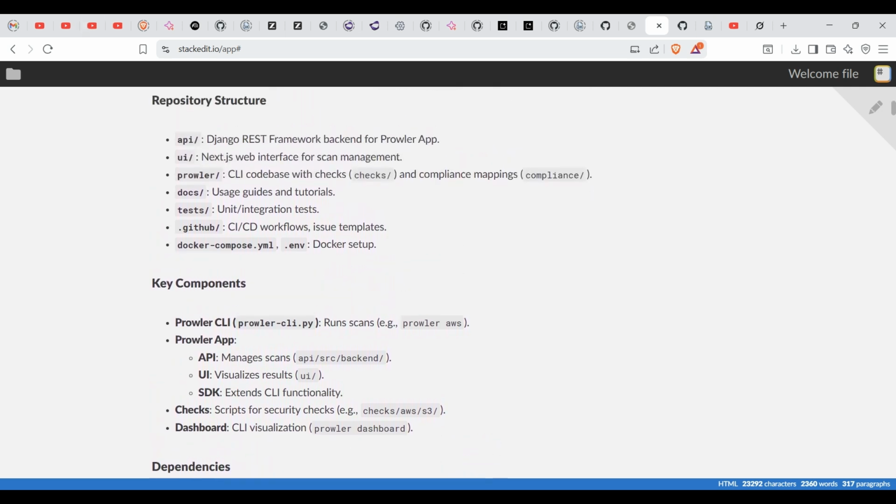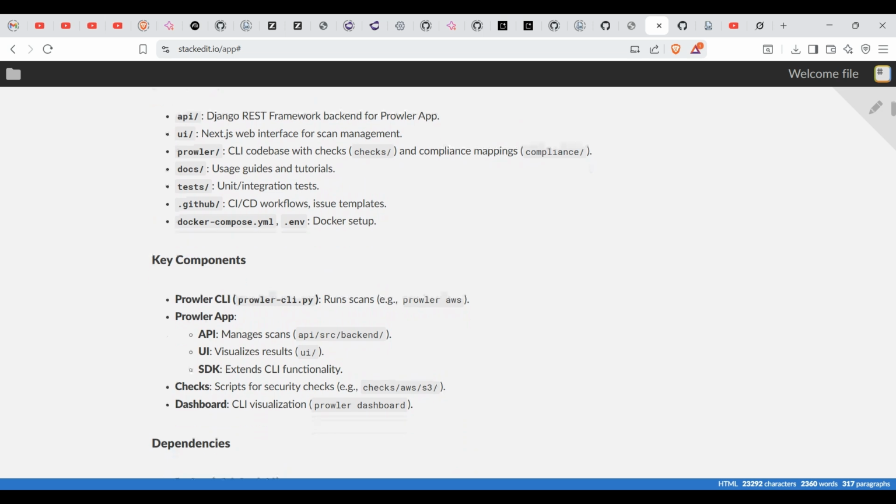So for the API they are using the Django REST framework. Yeah. Okay. Then the front end. In the front end they are using Next.js, a JavaScript framework. There is React and Next.js they are using for that, and they are using the Prowler engine.